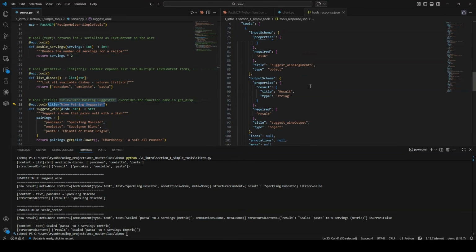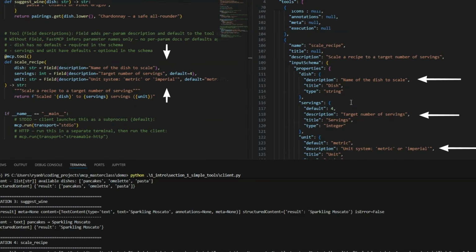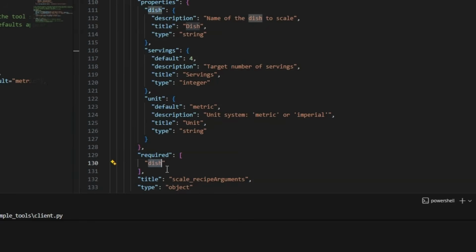Next, scale_recipe. All parameters have a description here because Field was used. This is what an AI reads to know what to pass. Servings and unit are not required because they have defaults. Only dish is part of the required list.